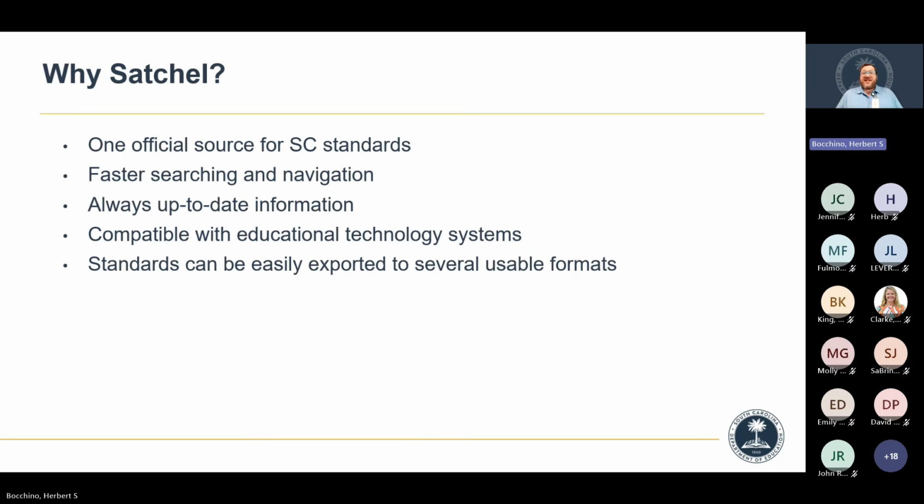So why has SCDE decided to do this? Well, this is so we have one official source for all of our standards. It also provides us with faster search and navigation. You can actually get to your standards a lot easier than digging through our website. You're going to have access to always up-to-date information. So again, this is going to be the ultimate source of truth. This is going to be the official standards for every single course. They're going to be in Satchel, and it is going to be updated as those standards change.